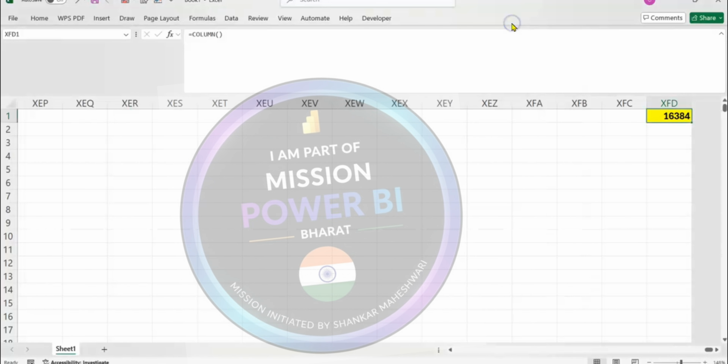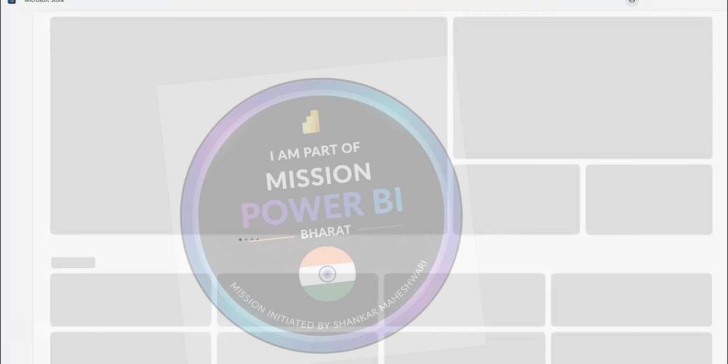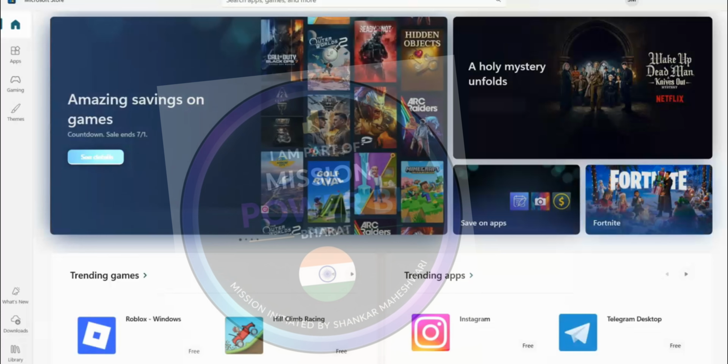See, first of all, before starting Power BI, I will suggest that first we go to how to download Power BI. It is a free source. So I will let you know how to download. First you have to go to the Microsoft Store. Once you go to the Microsoft Store, it is a free source and easy to use.